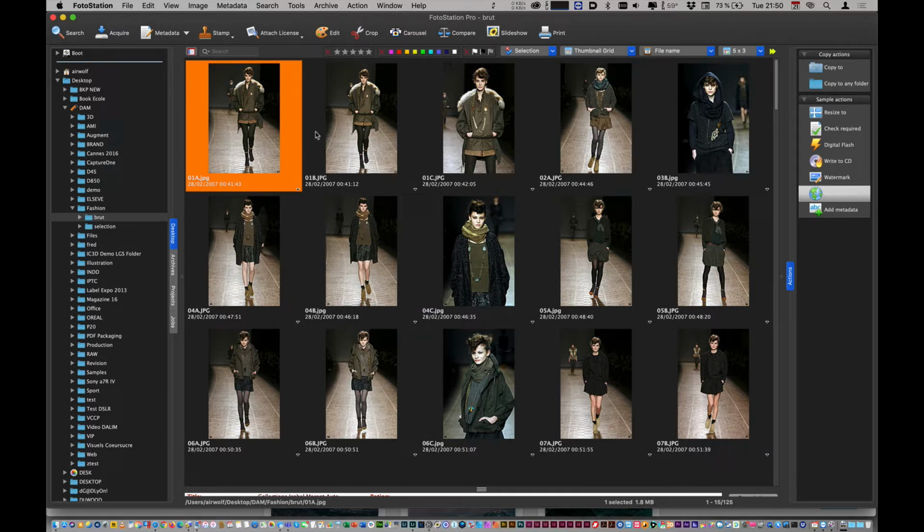So these pictures are pictures I took a very long time ago. It's from the fashion show of Isabel Marant. It was in 2002, I think. So it's a long time ago. And of course, I've got a couple of pictures.